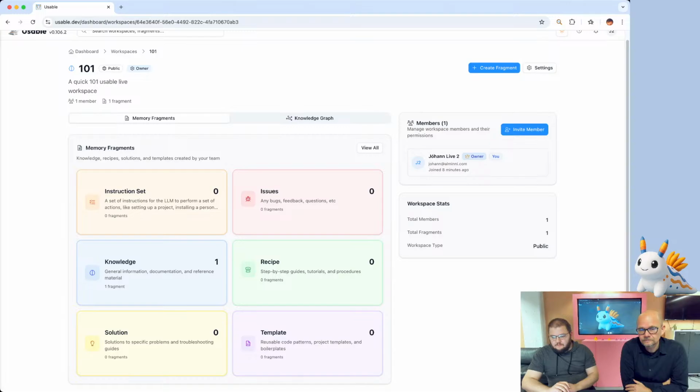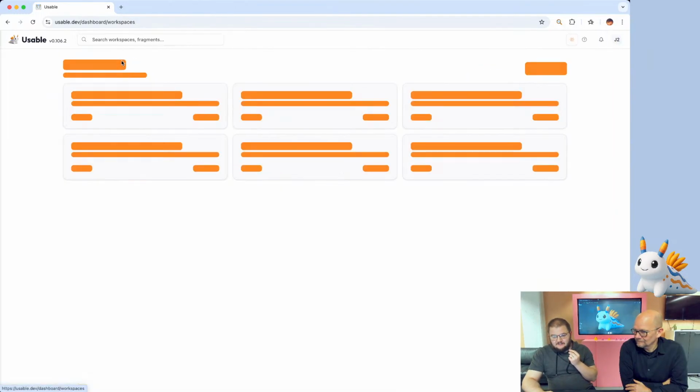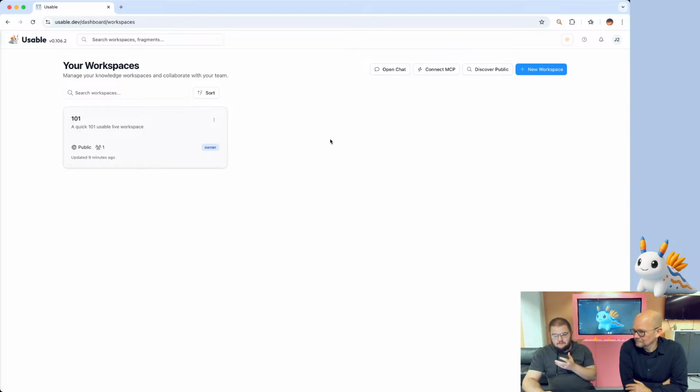And I think from there, it is more or less a question of how would I access this information? So now we have these fancy fragment types. We have the workspace. How do I use this information? There are essentially two ways at the moment. You can go back to your workspace, see all the workspaces, and press the open chat button.